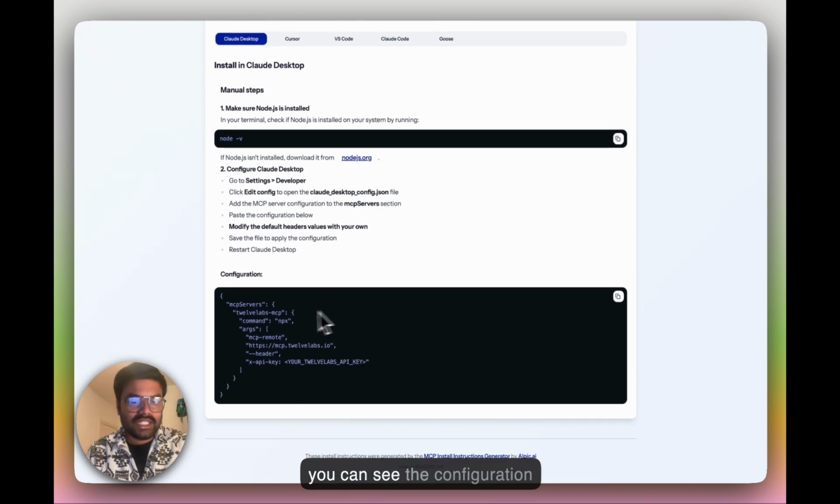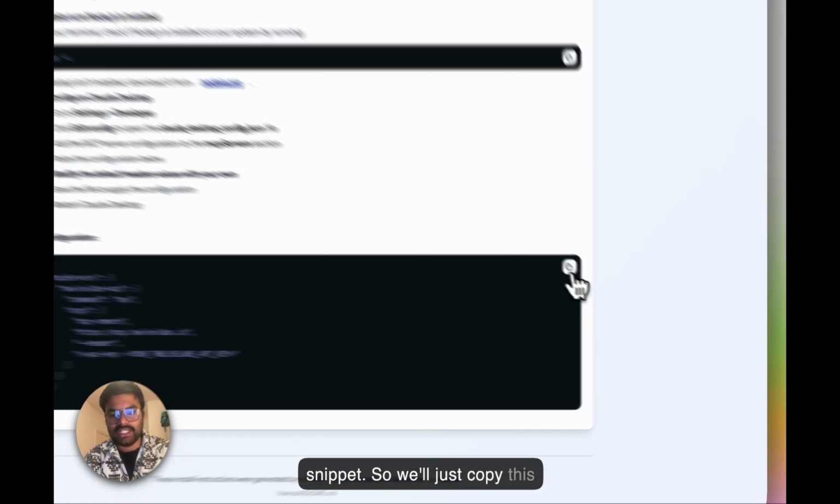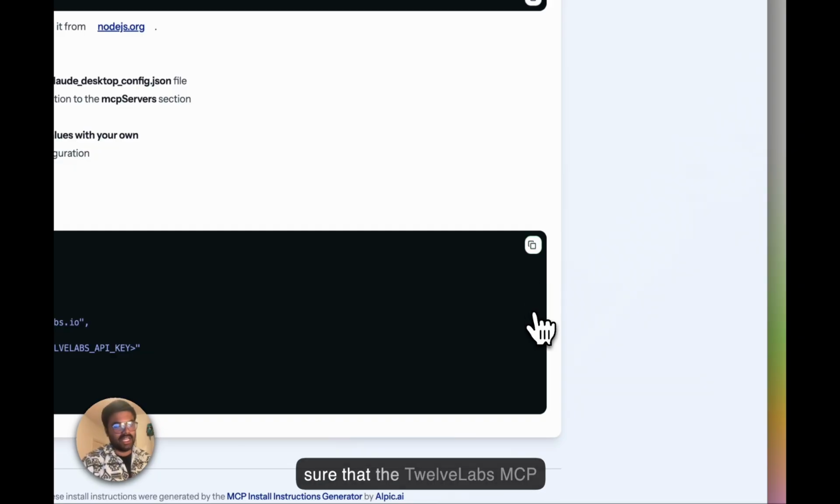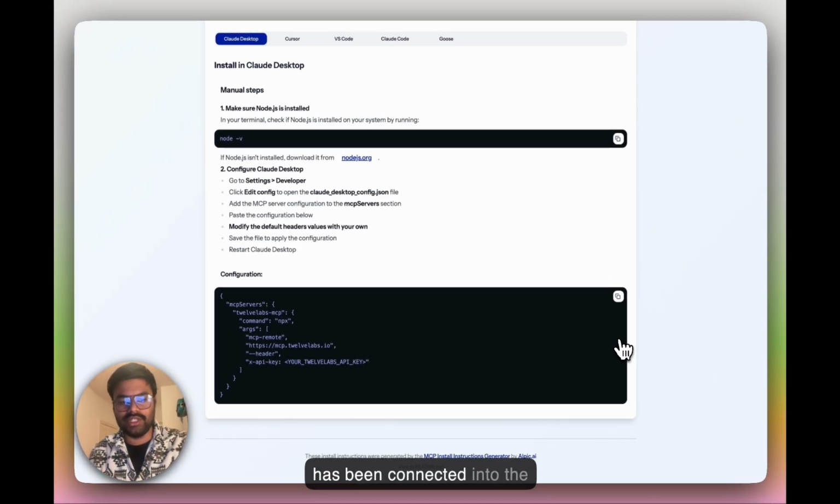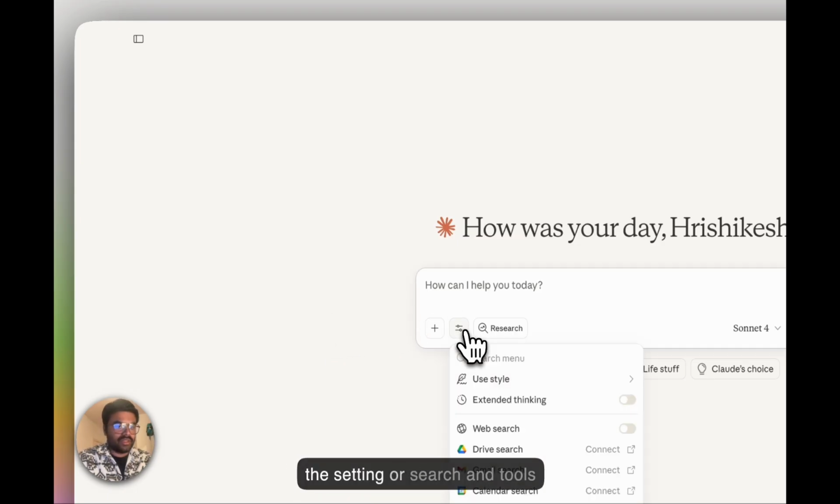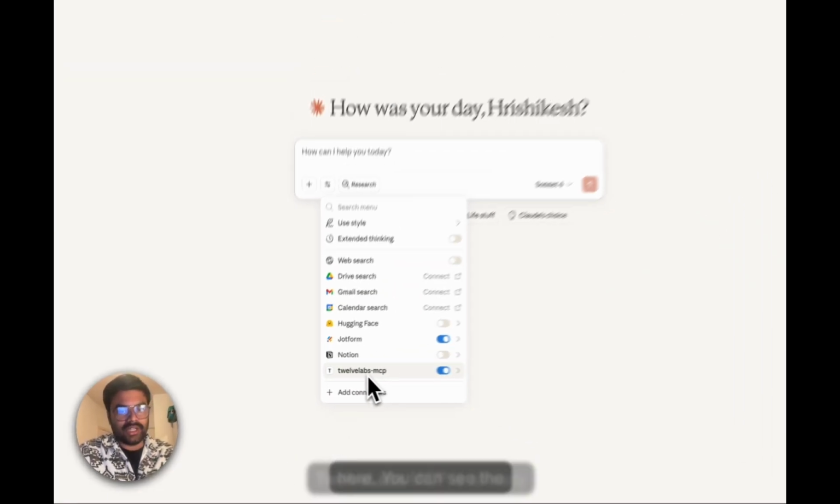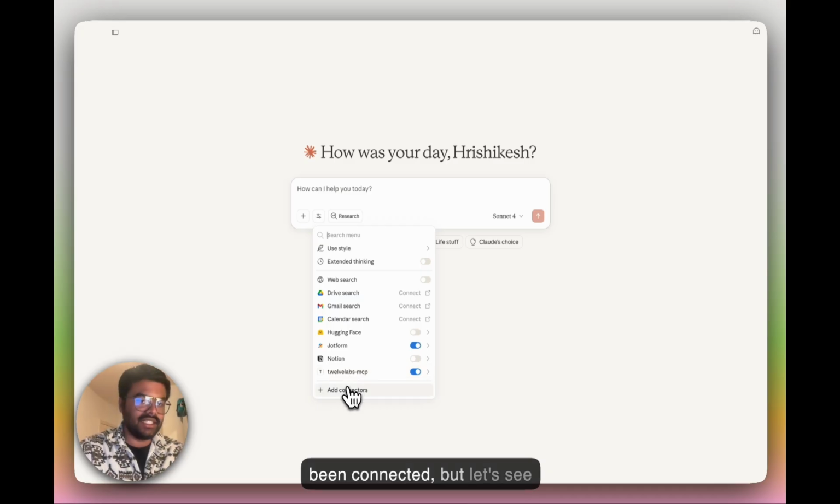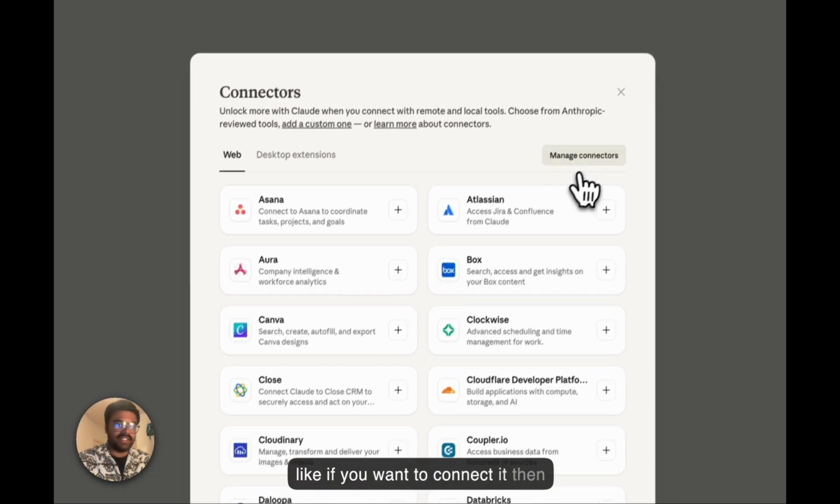So now here you can see the configuration snippets. We'll just copy these configuration snippets and make sure that the TwelveLabs MCP has been connected into Claude desktop. So for that, let's go to Claude. So here is my Claude and I can go to settings or search and tools. Here you can see the TwelveLabs MCP is already connected, but let's see how you can do it if you want to connect it.